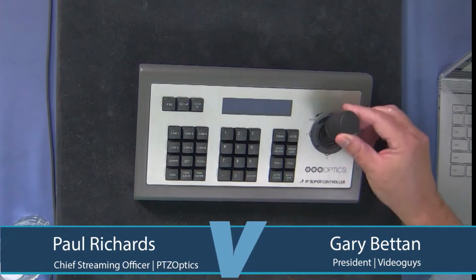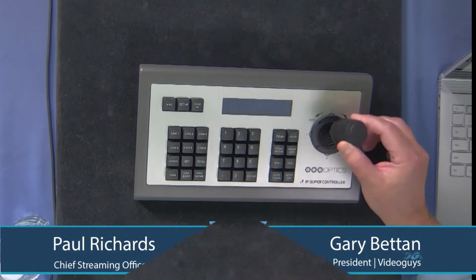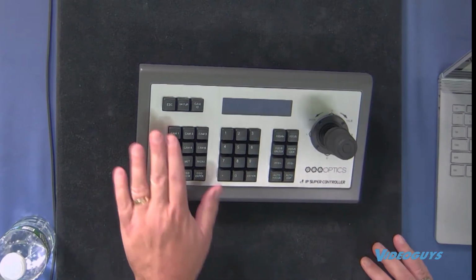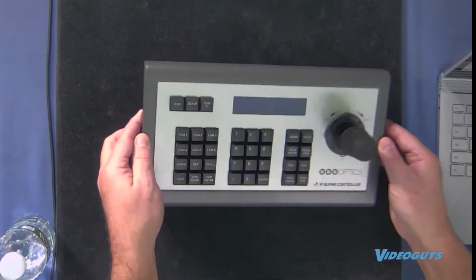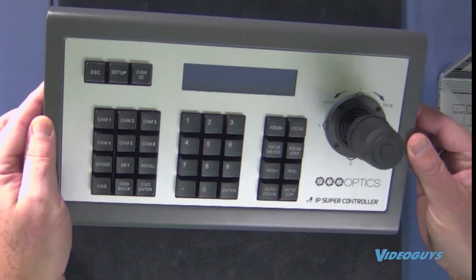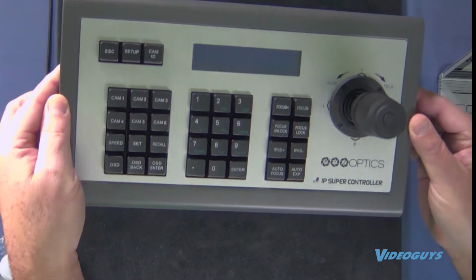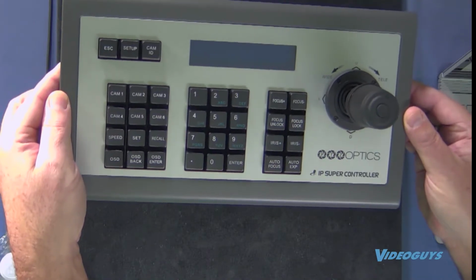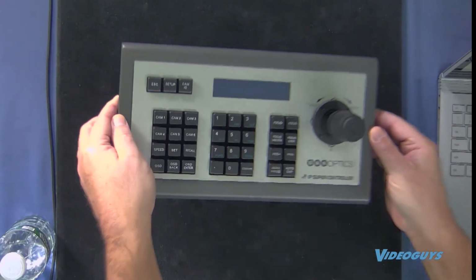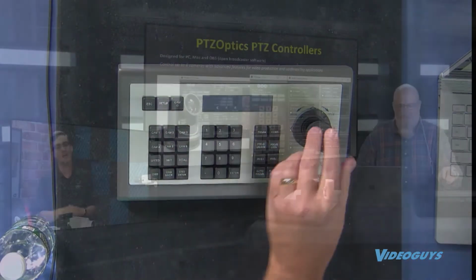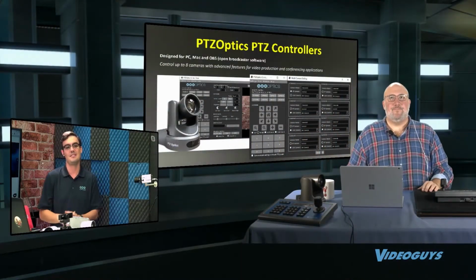And there it is there. You can see that we have the joystick on the right. On the left, you've got your 6 hotkey buttons to switch between the cameras. And then in the center, you've got your numeric keys to call presets and quickly store presets. And then on the right, you've got your fine tuning of focus, white balance, and the automatic exposure modes. So that's pretty much the same between IP and serial.